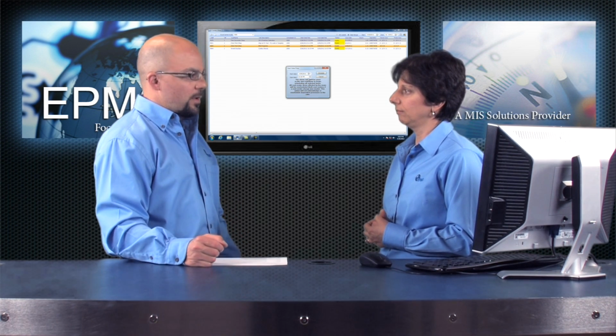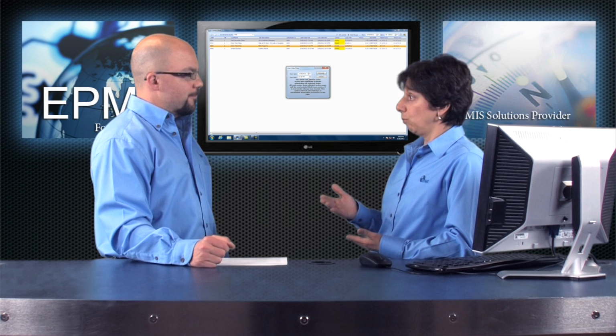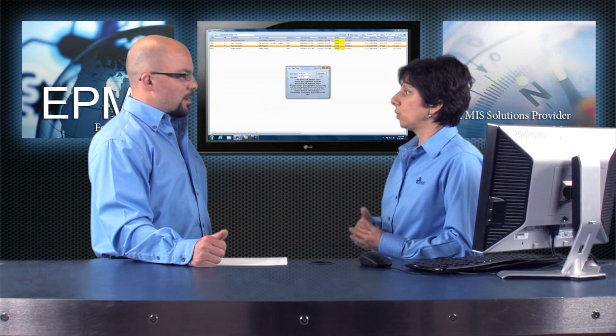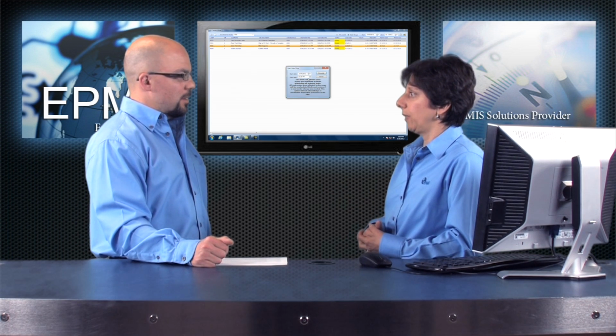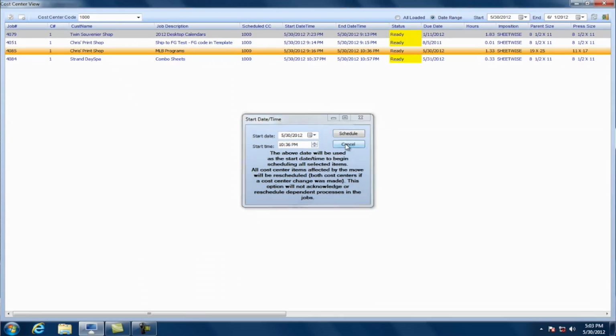What if I want to move a job from one press to another? Absolutely, and you can do one or more than one. That's another advantage in the cost center view, because you could take two jobs scheduled on one press and move them to another press. Okay. So let's take a look at that. Okay, good. I'm going to cancel here.